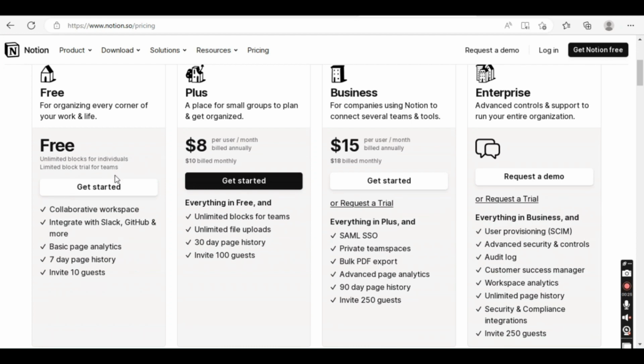The free option, as you can see here, says unlimited blocks for individuals and limited block trial for teams. I would say that this option is probably most useful for an individual or for a very small group, someone that's basically just starting out their business. As you can see here, they offer a collaborative workspace, which lets members easily share pages to the whole team in a shared hierarchy with granular permissions. It's also integrated with different websites, so Slack, GitHub, and other pages.